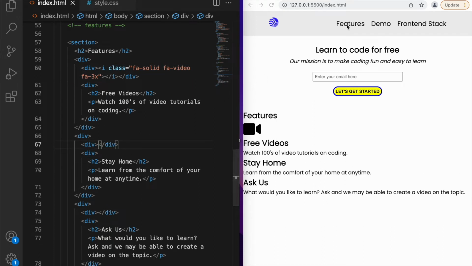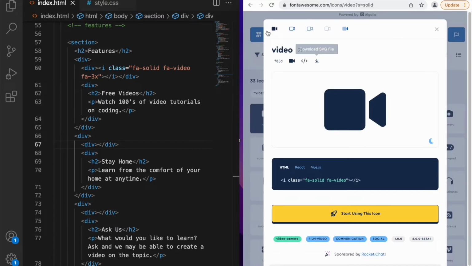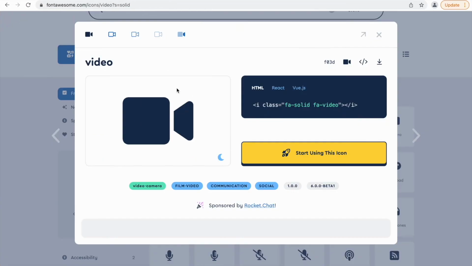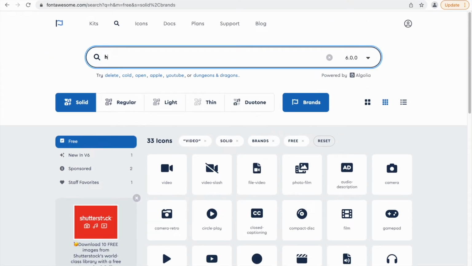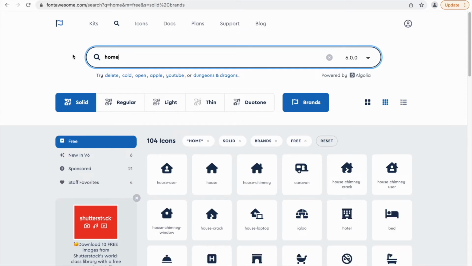Okay, good. So now let's go back to Font Awesome and let's grab us a Stay Home. Let's type in home. Great. And then house user, I like the house user. I want somebody in the house because we're staying at home. So we're going to click on that.